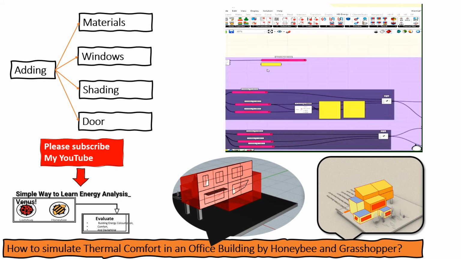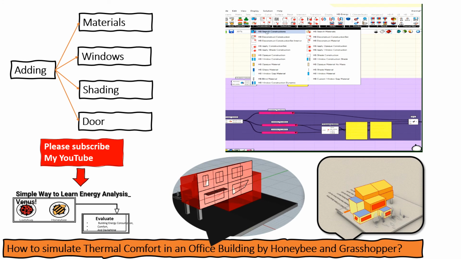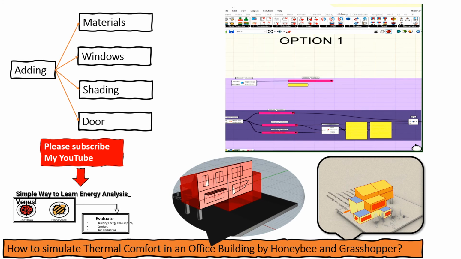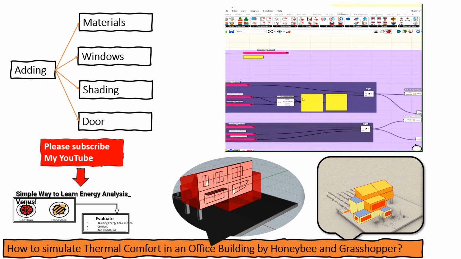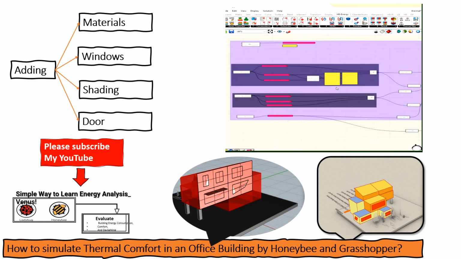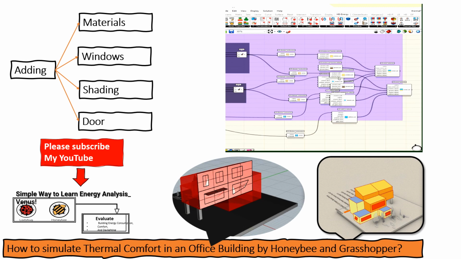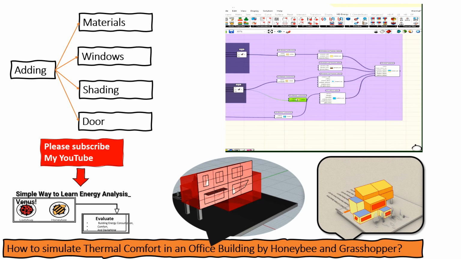For option 2, you can customize using the HB search construction and use the Honeybee library, and you can customize each layer by using the Energy Plus Honeybee library. So let's go to organize this one.